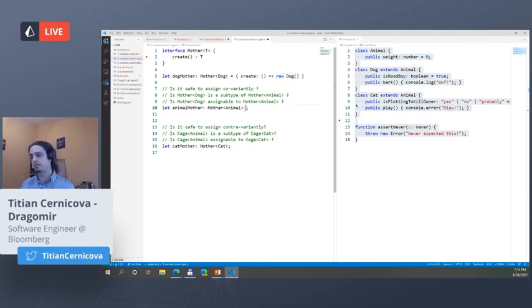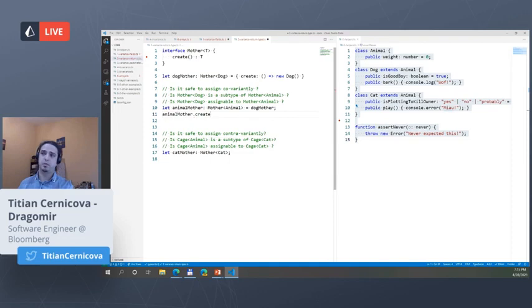Is covariant assignment safe? Can we assign a dog maker to an animal maker? Well, if we invoke the method, the actual implementation will be returning a dog. We can't access any of the dog methods since we aliased it through this base class field. We can only access weight, but again, that's fine. It's not unsafe. It's just we can do less.